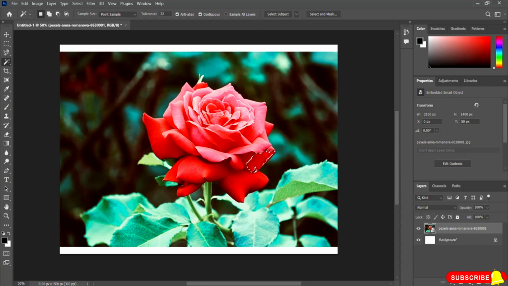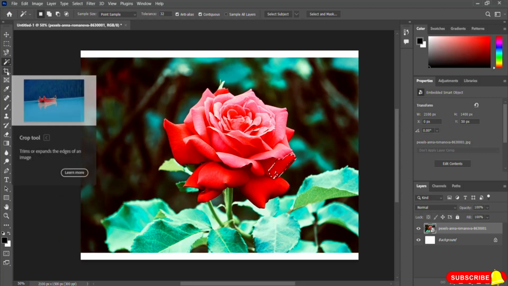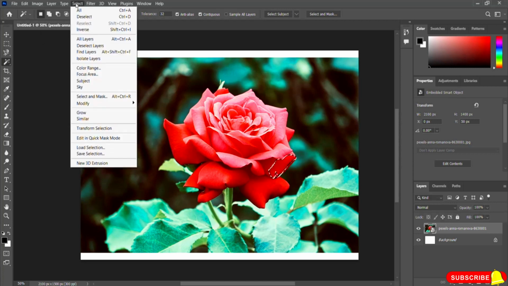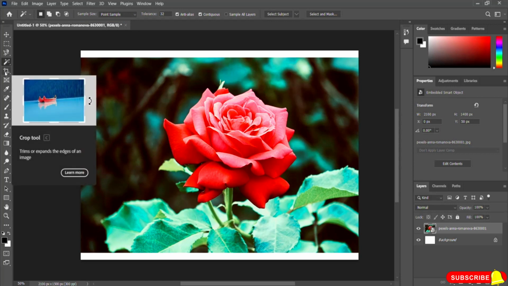Okay, the next tool is the crop tool. So this is our crop tool, but make sure before using the crop tool you are deselecting the selection, because if you keep the selection, this crop tool will work with the selected part only. Therefore, you have to go to the select menu, and here is the deselect option. Now our selection is gone. So here is the crop tool.